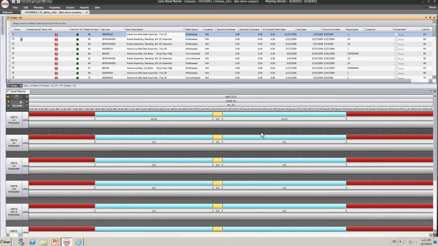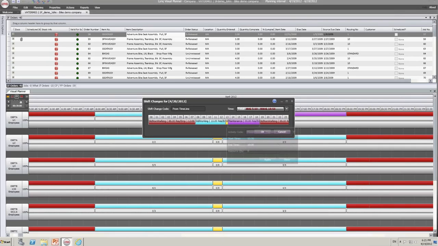Become non-productive time. That colour represents machine maintenance downtime here. So we're able to very quickly affect the plan. So I'm going to just change that back now.